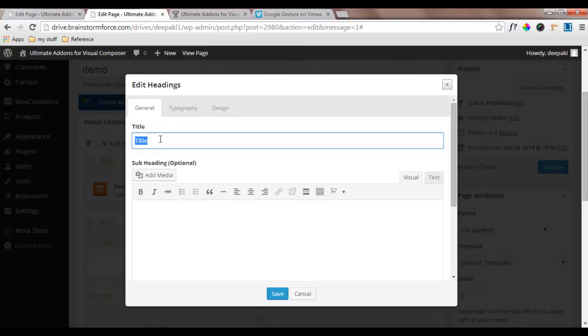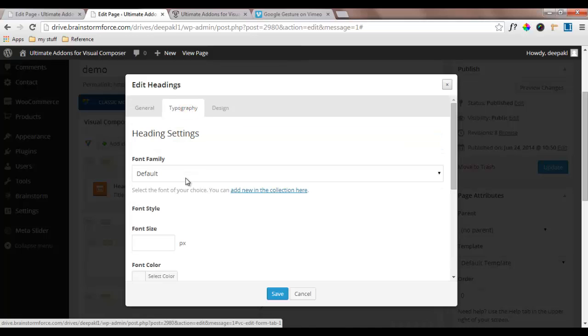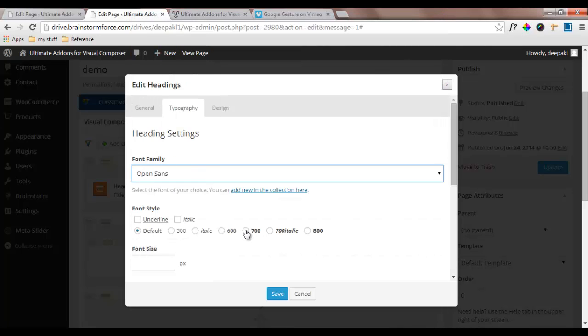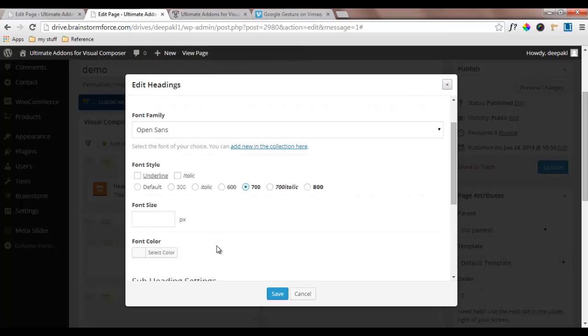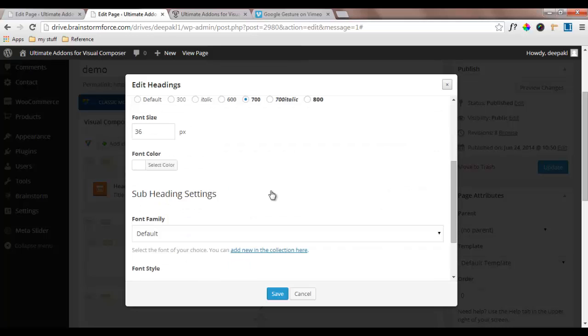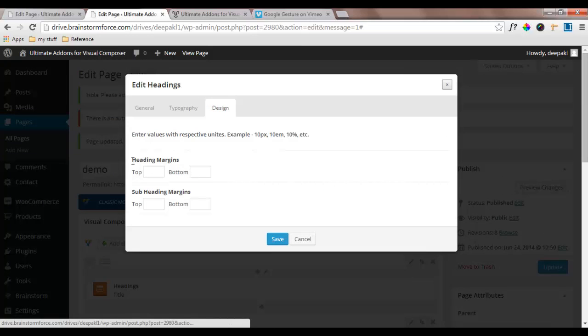And into heading title, we'll write anything we would like, and then we'll change the font family to Open Sans and 700 points font style. Font size will be 36. You can change it according to your preferences, and font color is white. And we would like to give a bottom margin, that is 15 pixels, and we will save it.